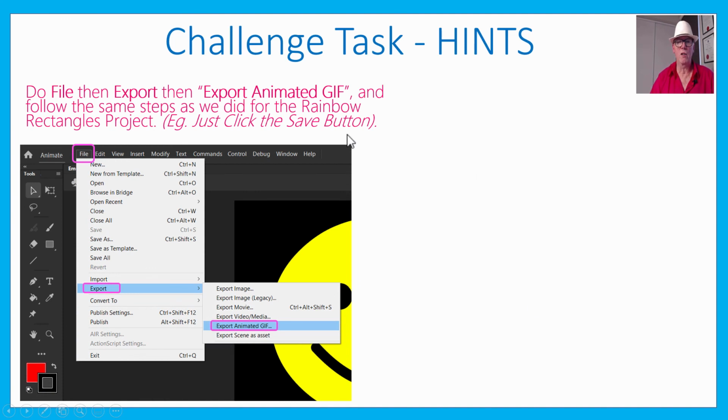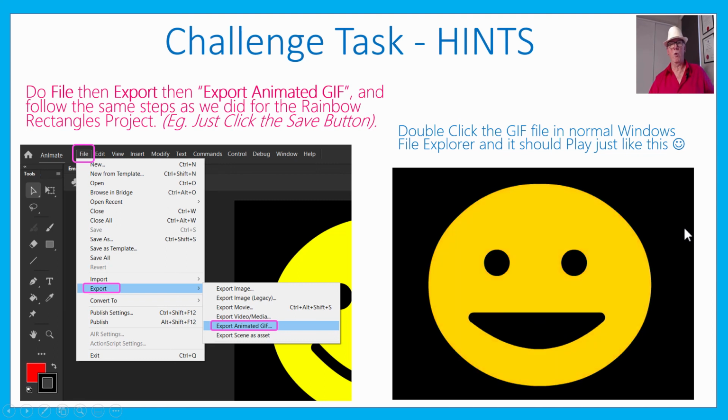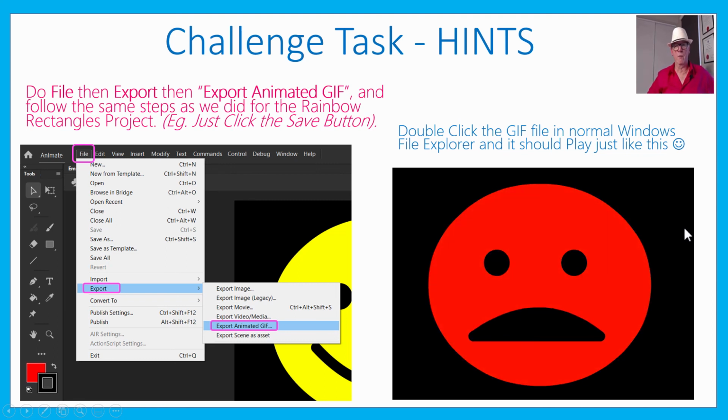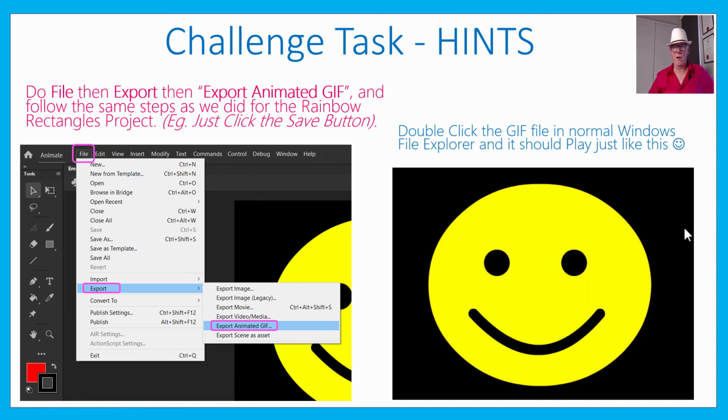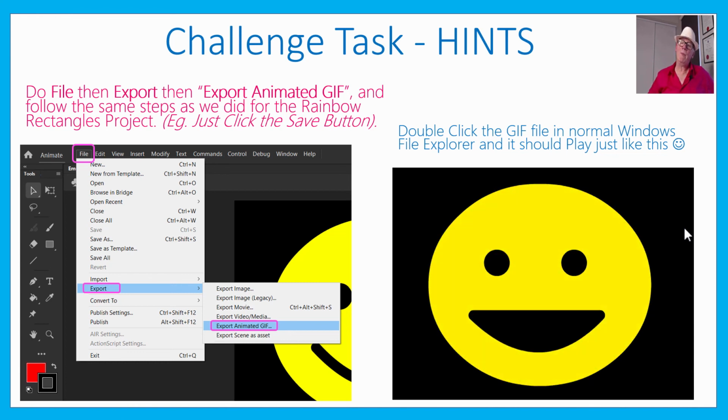So file, export it to an animated GIF. And that GIF should look like this. We put it into PowerPoint or Word or email it to someone or whatever. That's your animated GIF. We're happy, then we're sad. And then life gets happy again.